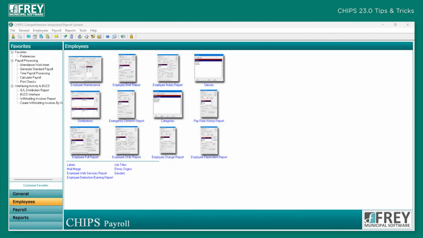For the 8th tip and trick, we're going to talk about security. The CHIPS 23 release has a new option to require password change at next login. This is located at File Utilities menu by selecting Security. When editing a username, check the box to require password change at next login. When this option is selected, a password must be assigned to the user before updating their settings and the next time the user attempts to log in, they will be required to change their password.